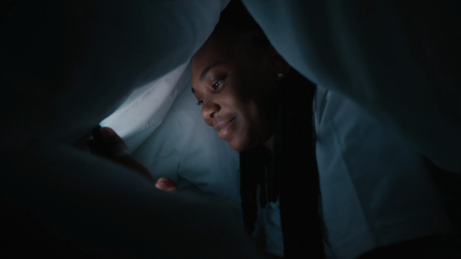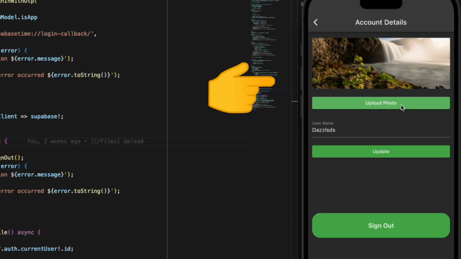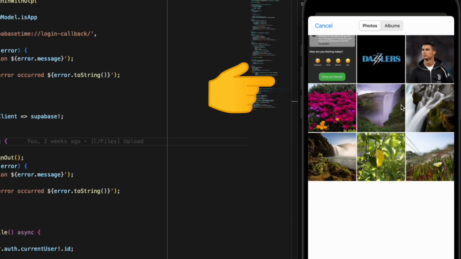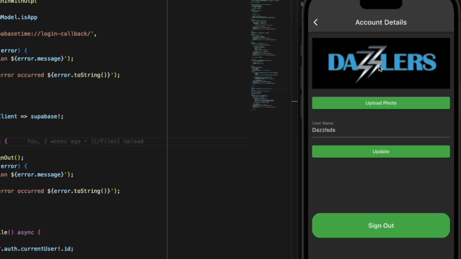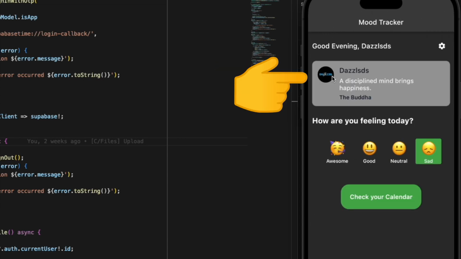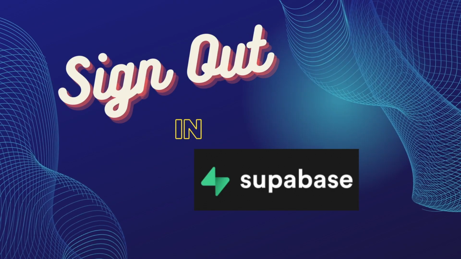Let's see this in action. So we click on the upload photo. It shows up a gallery. Next we select this photo. This gets uploaded into Supabase storage. And if we go back, we can see that the profile pic has been changed.